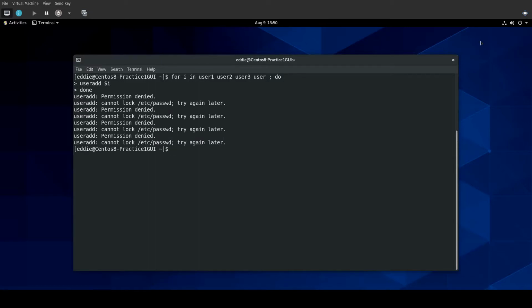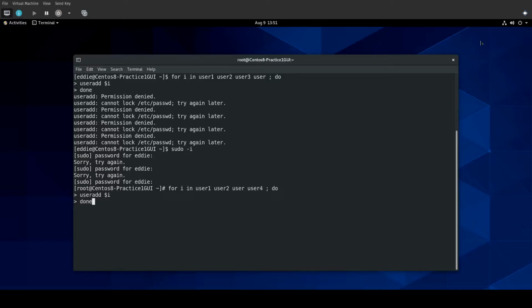Of course, I'm not doing this as root, so let's try this again. Thought I was going to be clever, and alas, security has thwarted me. Apparently I keep fat fingering my password as well. It's turning out to be a rather poor video. Alright, so let's try this again. For i in user1, user2, user3, user4, do useradd $i, and done.